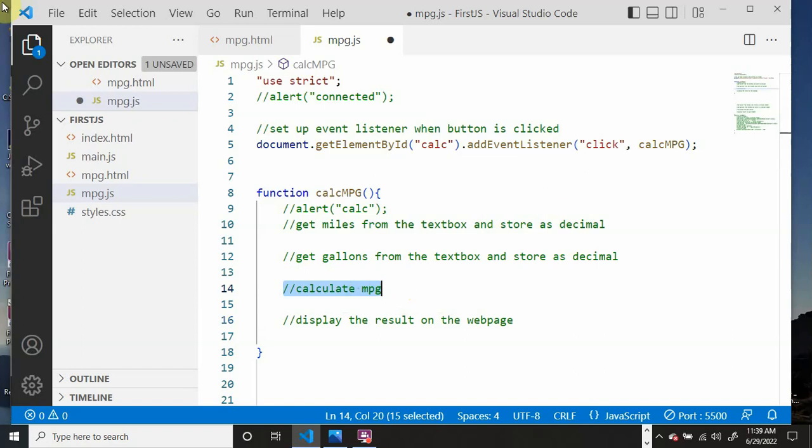All right, again, I would like you guys to pause the video and see if you can make a little progress on how to write these statements. Initially, so just work on getting the miles and the gallons. And remember, we want to use console log to verify that you actually have those values.